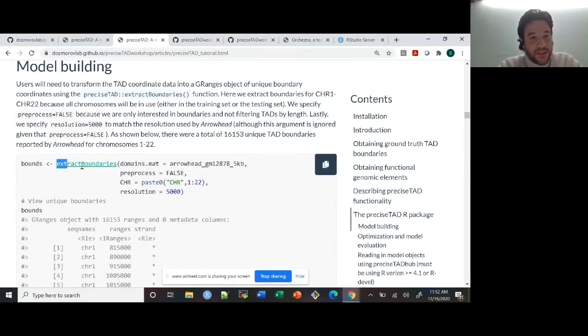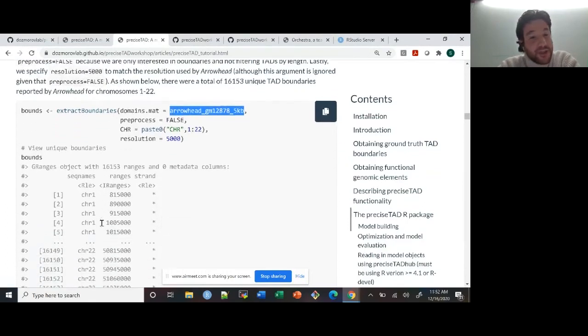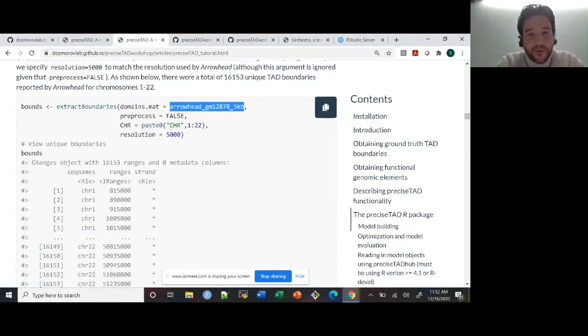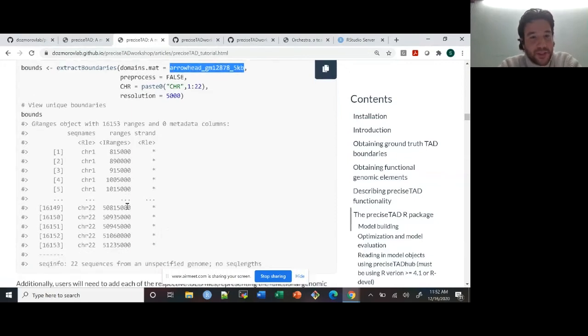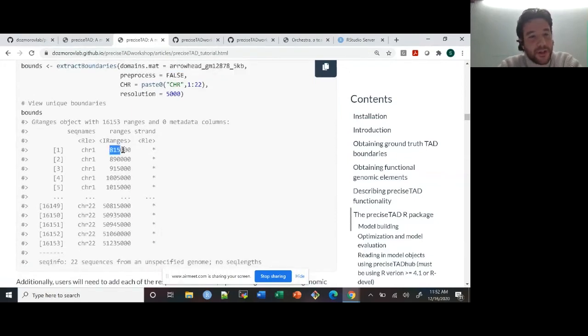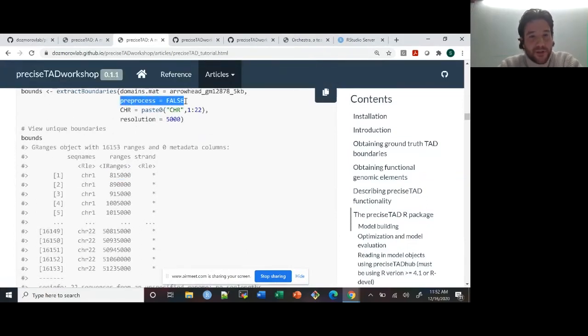So the first function is the extract boundaries function. Again, it takes the data frame or matrix of your TADs, which in this case we're using Arrowhead, and it turns it into a GRanges object. So you go from each row being a TAD, how many coordinates it spanned, to each row being the boundary that Arrowhead calls. We set preprocess to be false. Preprocess controls whether or not you want to filter out TADs that exceed 2 megabases. In this case, we're not interested in doing that.